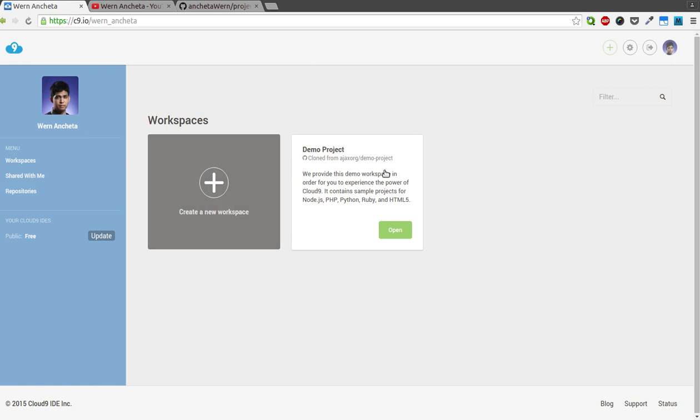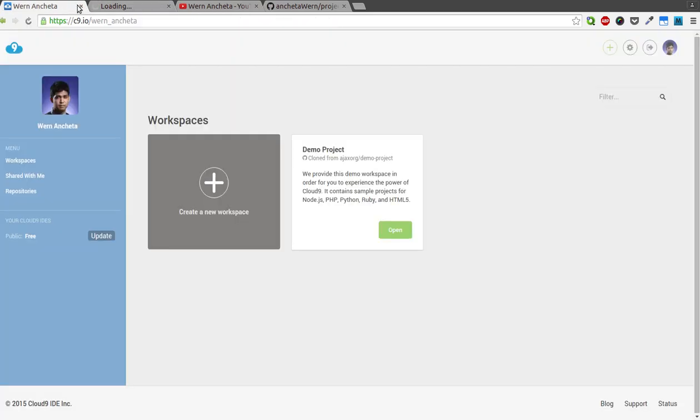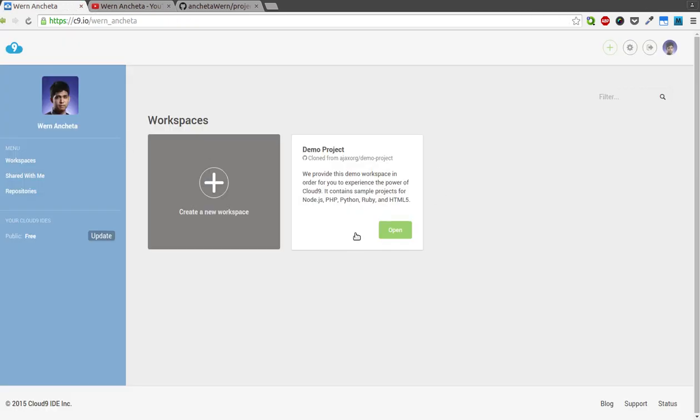c9.io account. Make sure that nothing else is in the workspaces. If there's anything in here, you have to delete it. So to delete, just click on it. This is actually a demo project, the default one. If it's just a demo project, you don't have to delete anything.